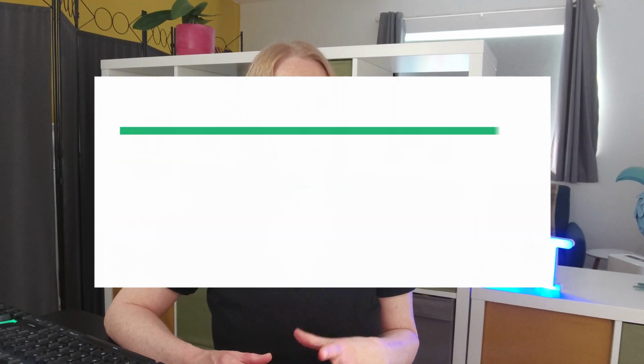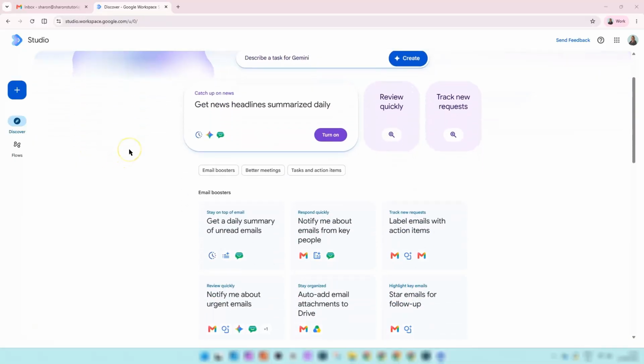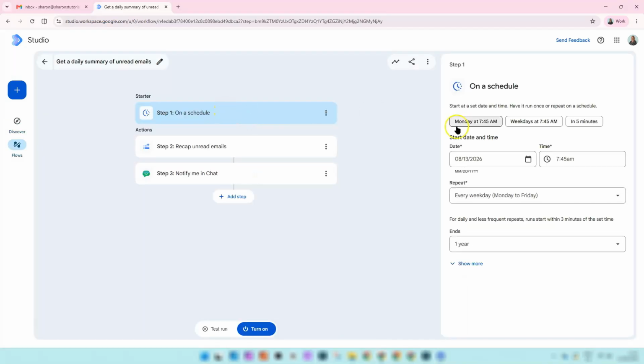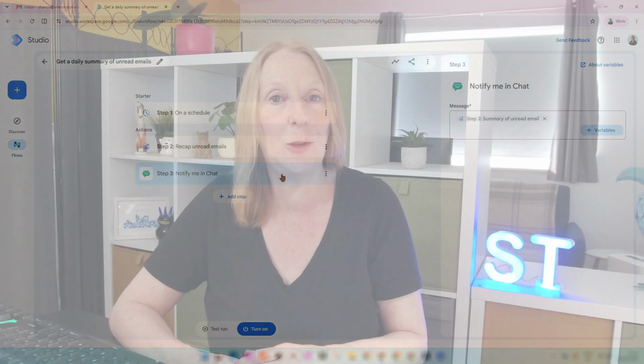So here's another one that's already available as a template. Studio can create a regular summary of your unread emails and send that summary to you in Google Chat. Now, I particularly like this one if you come back to work after being away from your inbox. Rather than opening hundreds of emails and trying to work out what's important, you can get a quick summary to help you decide where to focus.